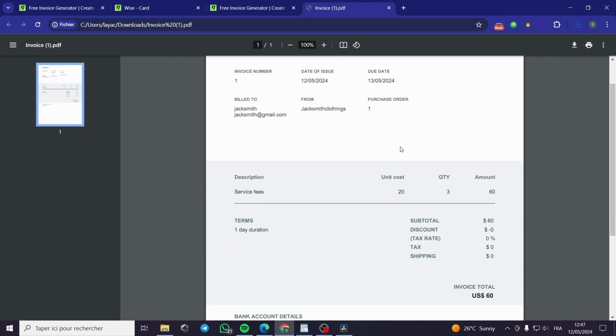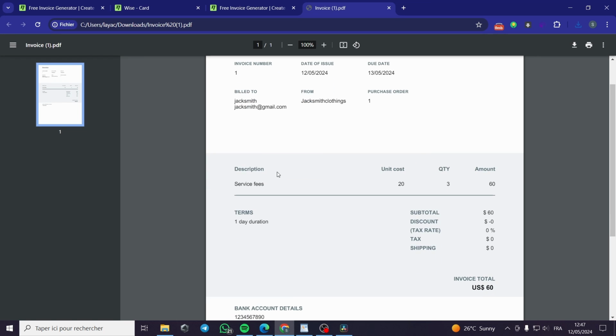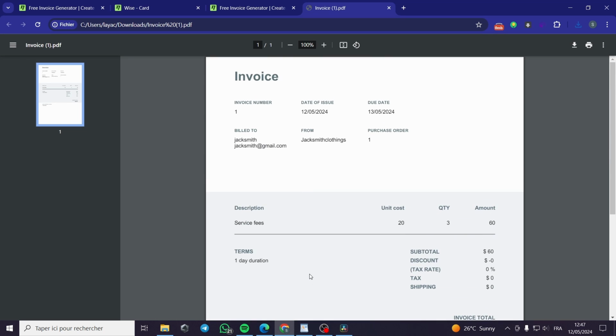Let's see what do we have here. Now the invoice looks like this. It is a PDF version: invoice number, date, due date, bill to, the email and the name from, yes, the purchase order, the description, unit cost, quantity, amount, and the total and the subtotal. Everything is mentioned right here. The bank account details, you can put the bank account details and you are good to go.